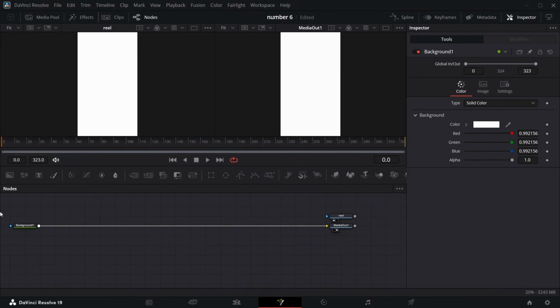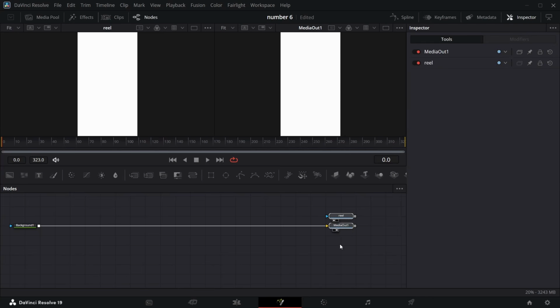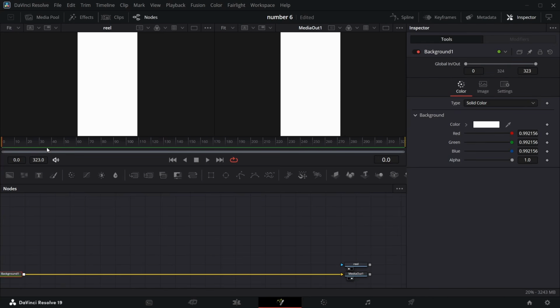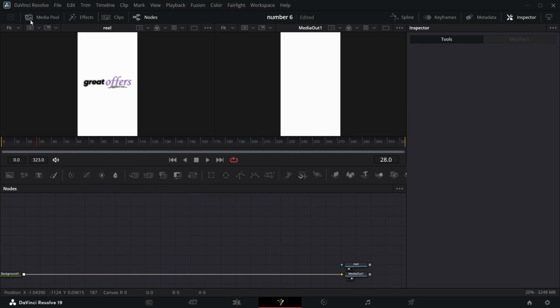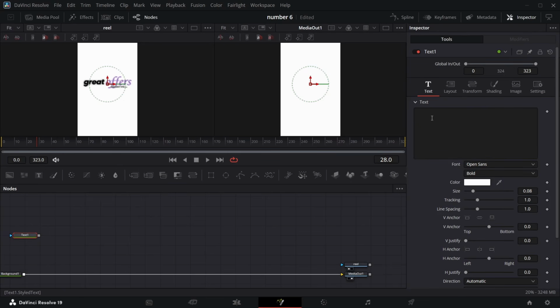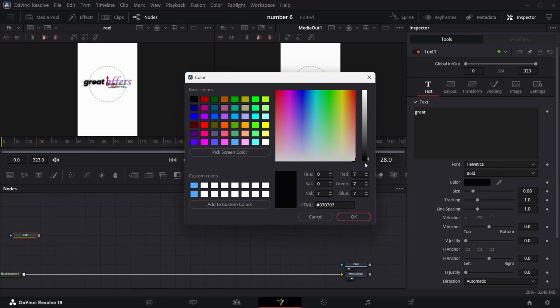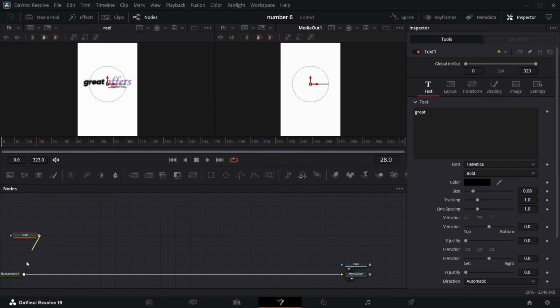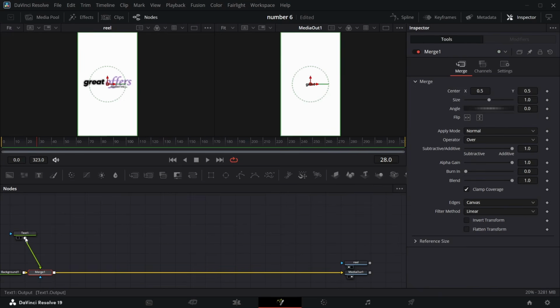So if we can then arrange this like down here, then if you go to frame 20, if you look at it, you see the great offers deserve. Get a text node. In the text node, I'm going to write great. I'm going to change the font to Helvetica Bold. I'm going to change the color to black and connect it to my background here.